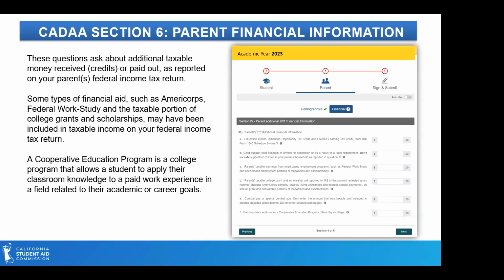So here it's additional taxable money that has been received or credits that have been paid out, such as other different types of financial aid that parents might have received, such as AmeriCorps, federal work study, etc. There's different programs that allow students to get paid work experience, and so this would be the section where they would put it. Oftentimes it might ask about combat pay, or if parents were in the military, or different child support, and so this would be the section that parents would provide that information.